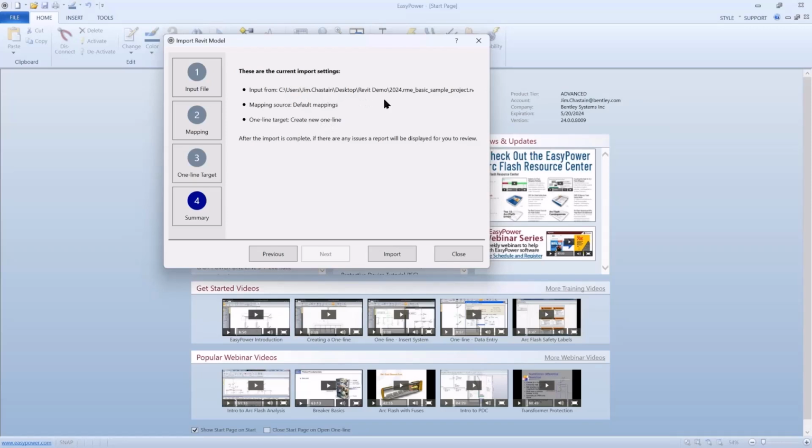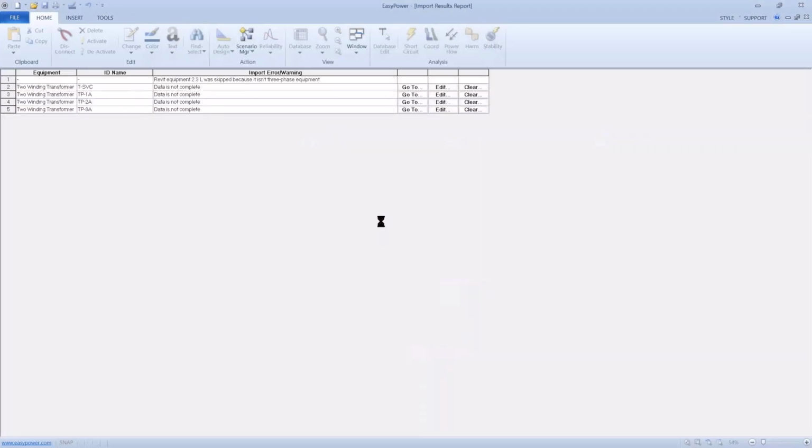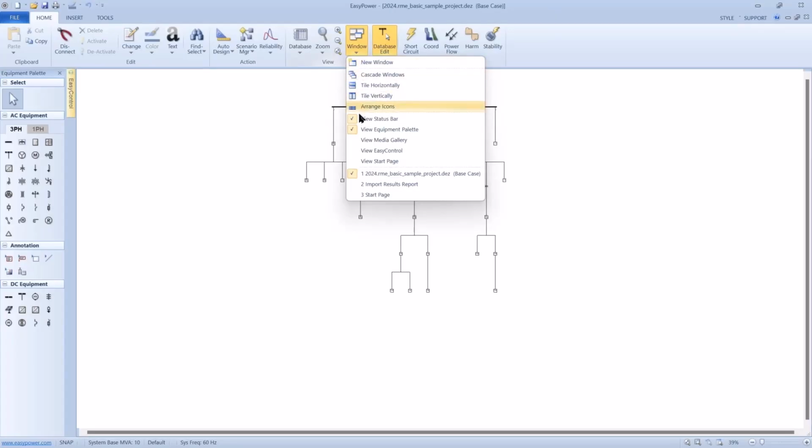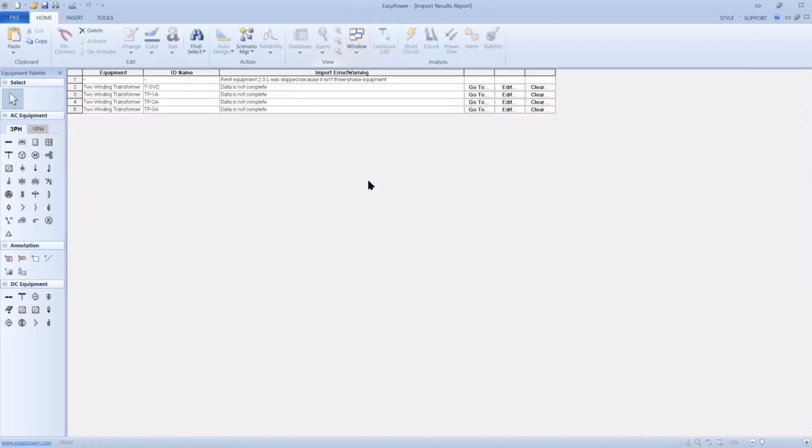The inputs are coming from that My Desk folder, my desktop folder. We're going to do a default mapping and import. And it's going to give me errors once we've done so in EasyPower. So I'm going to go through the import. It gave me a list shortly of the elements that didn't have proper data, which looks like were all the transformers. Not too worried about that.